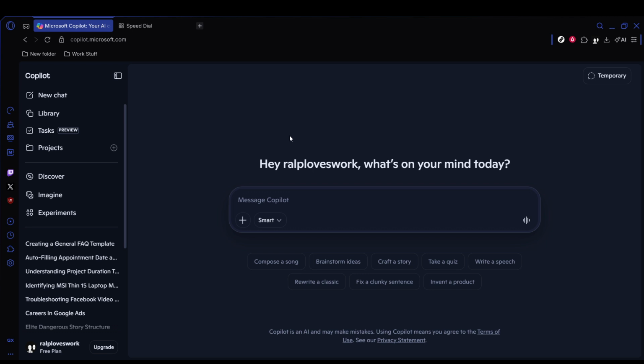Now, take a look across your taskbar for the new Copilot icon. In most cases, it will appear near the search bar or closer to the notification area, depending on your layout and taskbar settings. To open Copilot, simply click the new icon. You can also use the keyboard shortcut by pressing the Windows key and the letter C at the same time. Either method will instantly open the Copilot sidebar on your desktop, giving you quick access whenever you want to use it.